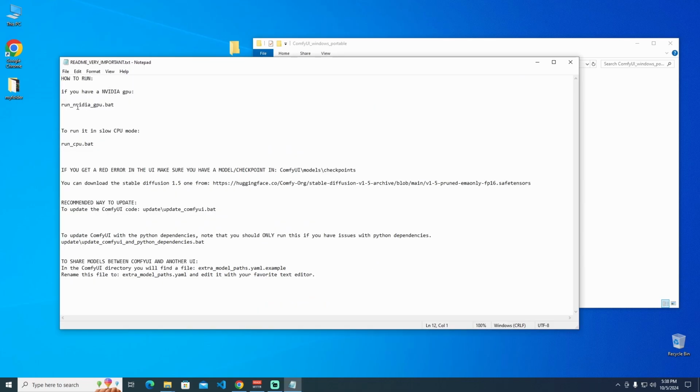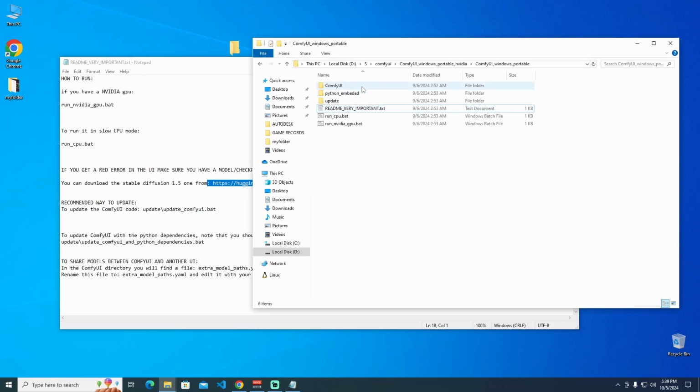Let's have a look in here. If you have an NVIDIA GPU, we have to run this one. If you have CPU mode, though it runs slowly, you can run it with run_cpu.bat. Also, make sure you have a model checkpoint in ComfyUI models checkpoints. The first one, starting with Stable Diffusion 1.5, you can download from Hugging Face, and you can also see the name there, right? So let's have a look at that right now.